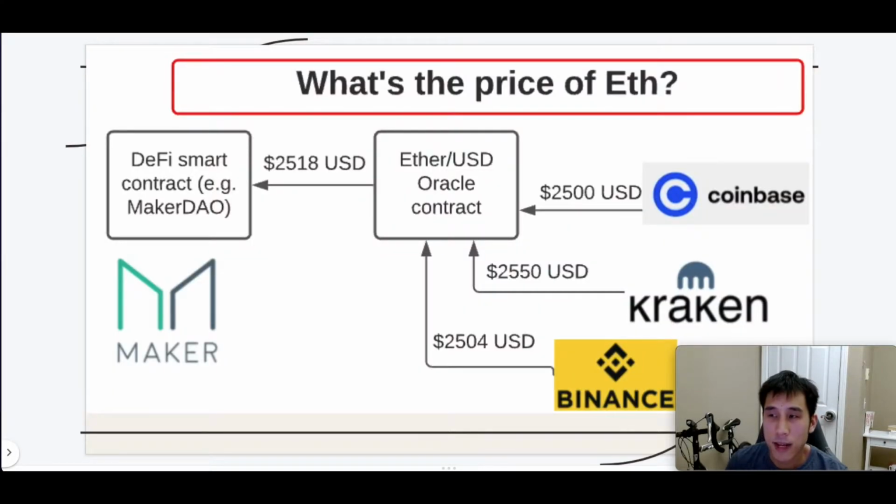Let's look at an example of how we can get the price of Ether onto the blockchain. We have real-world exchanges such as Coinbase and Kraken, which know the price of Ether. The Oracle smart contract can reach out to these data sources and say, hey, what's the price of Ether? After aggregating all the responses, then the Oracle contract can tell other smart contracts about the price of Ether.